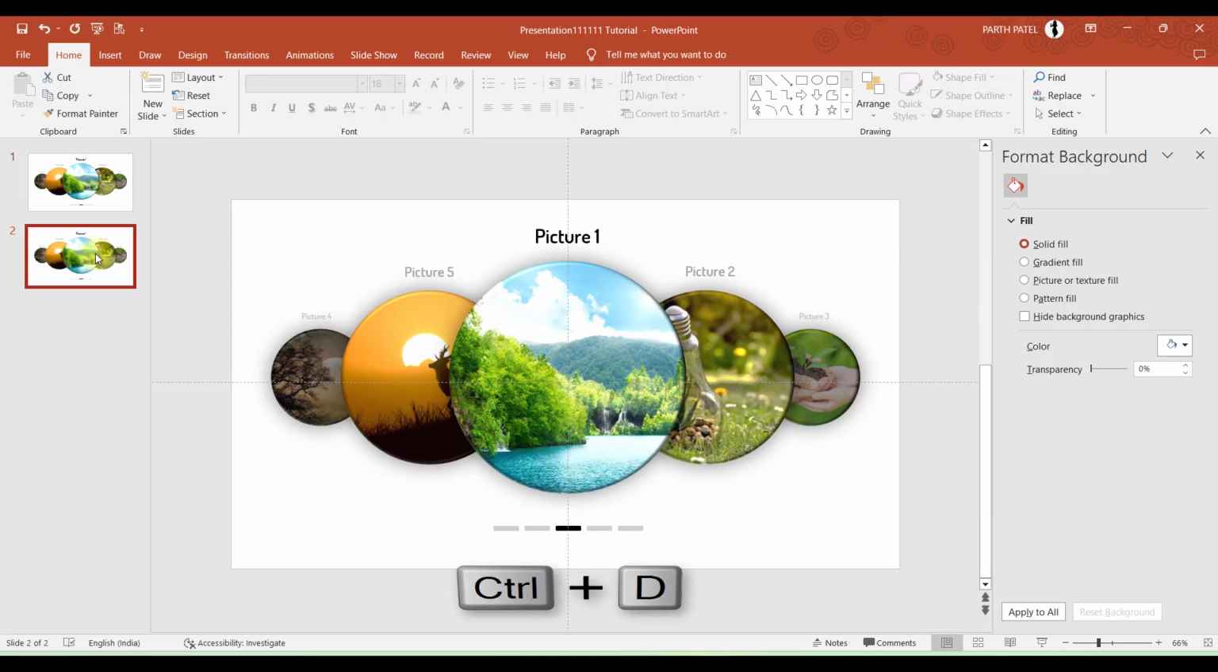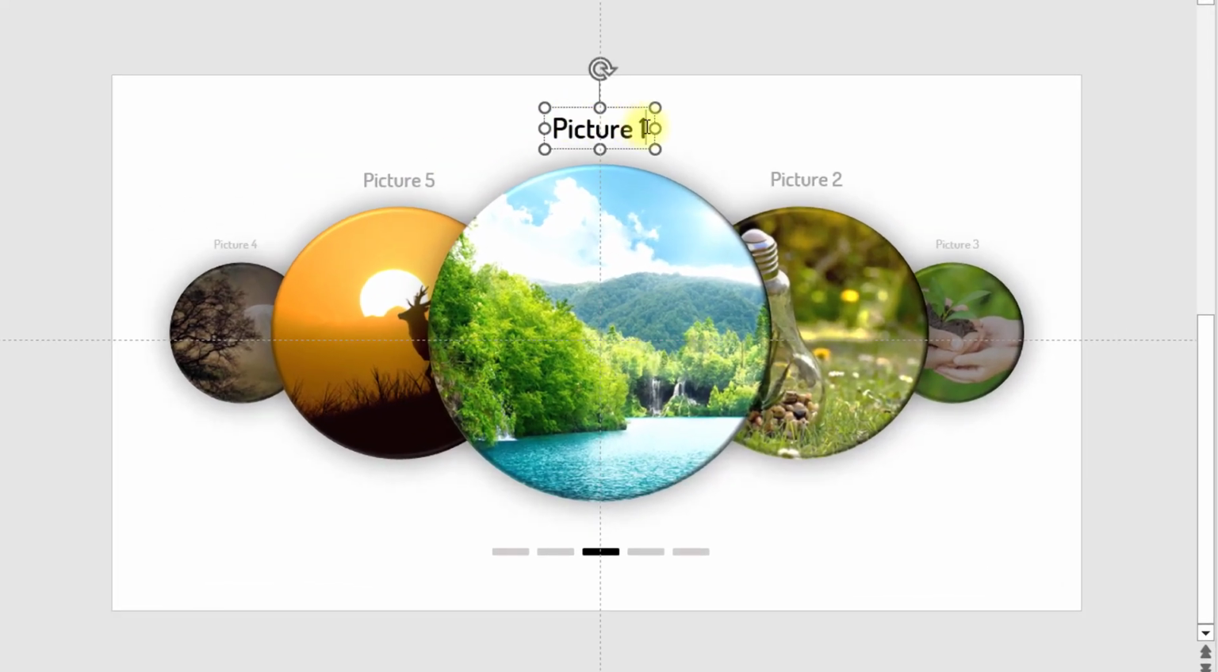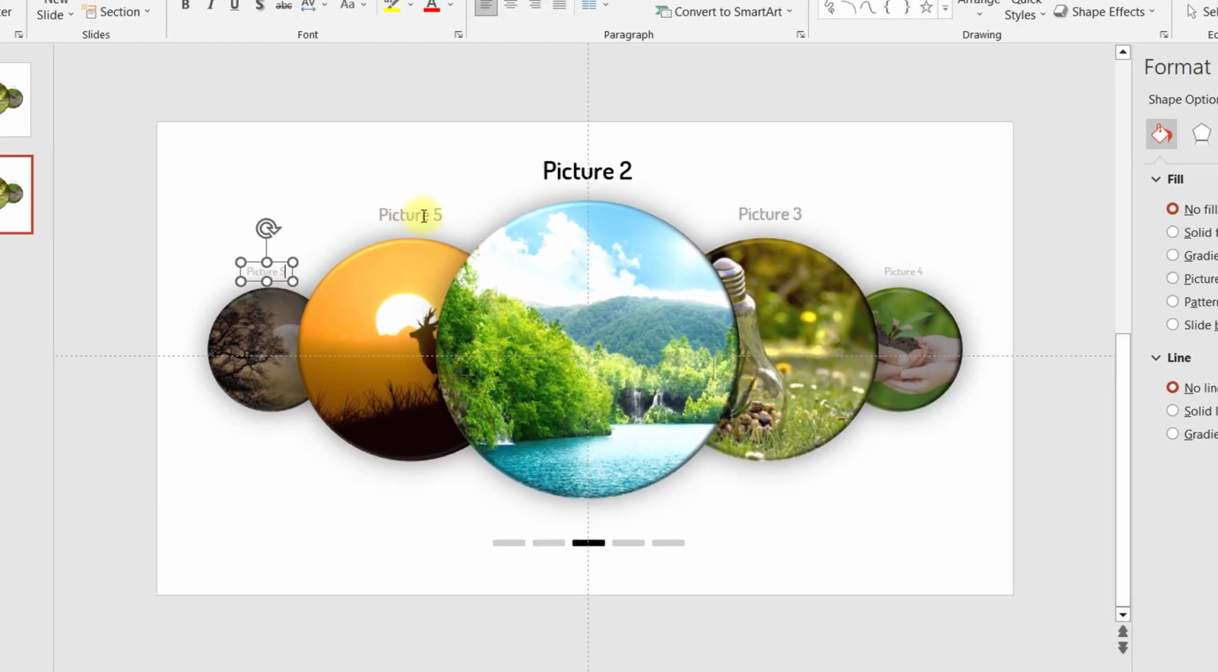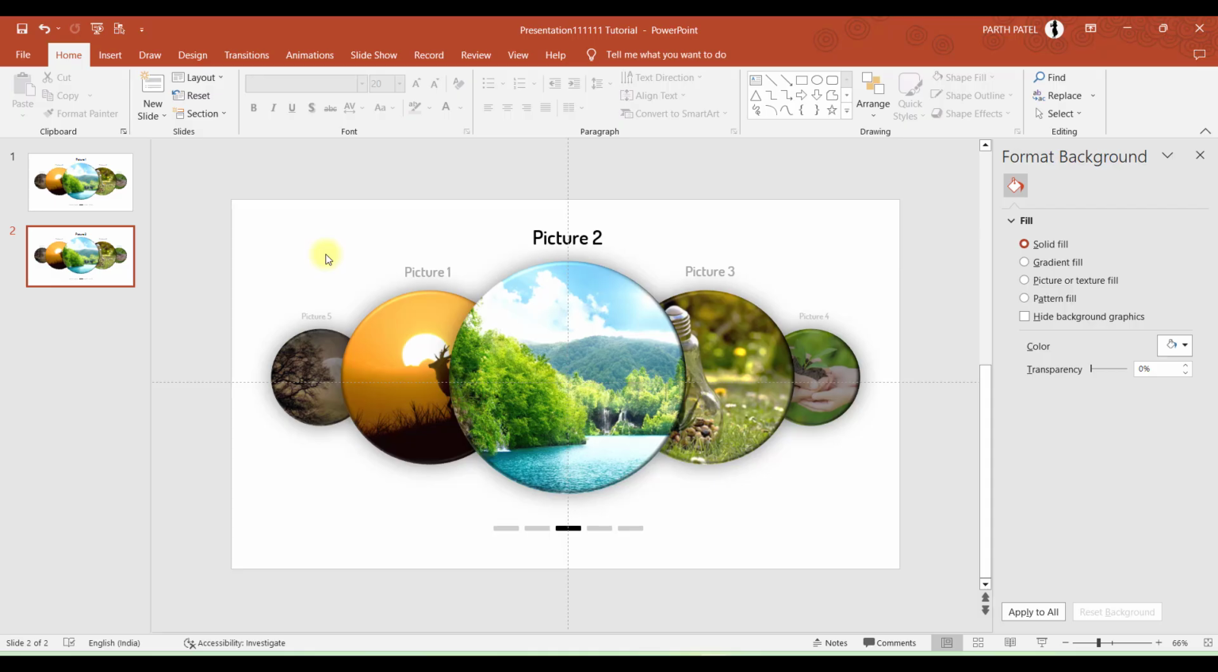And in the second one, what we will do is we'll change picture 1 to 2, 2 with 3, 3 with 4, 4 with 5 and 5 with 1. Perfect. Now you must have guessed what I need to do next.